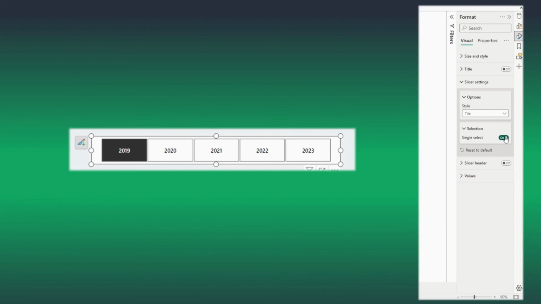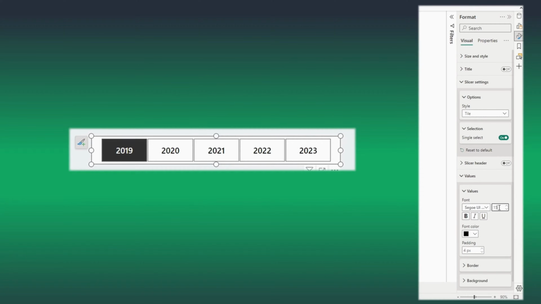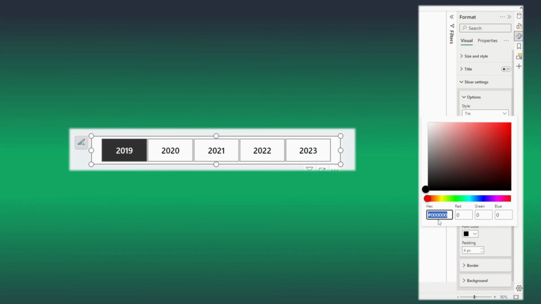And next I want to change the font size and the font color. To do that, we need to go in values, and over here we can change the font size to 15, and the font color we can choose whatever color we would like. On this occasion I will choose this color, which I like very much.